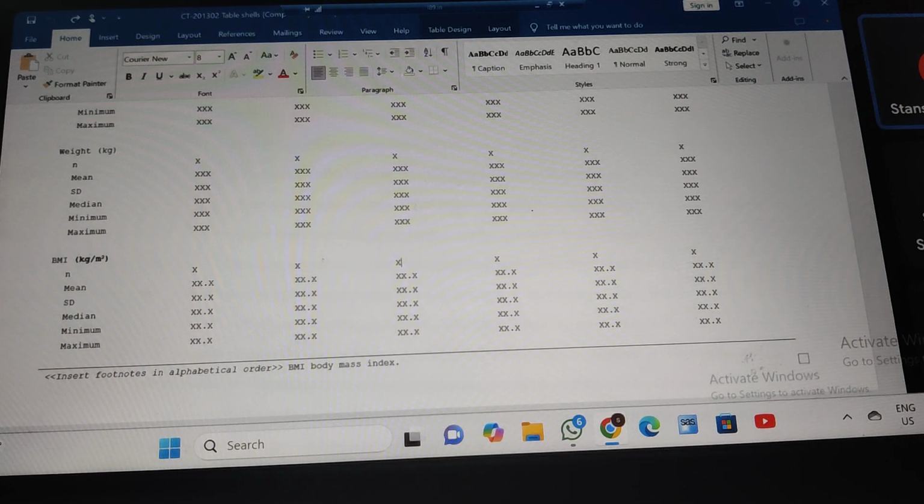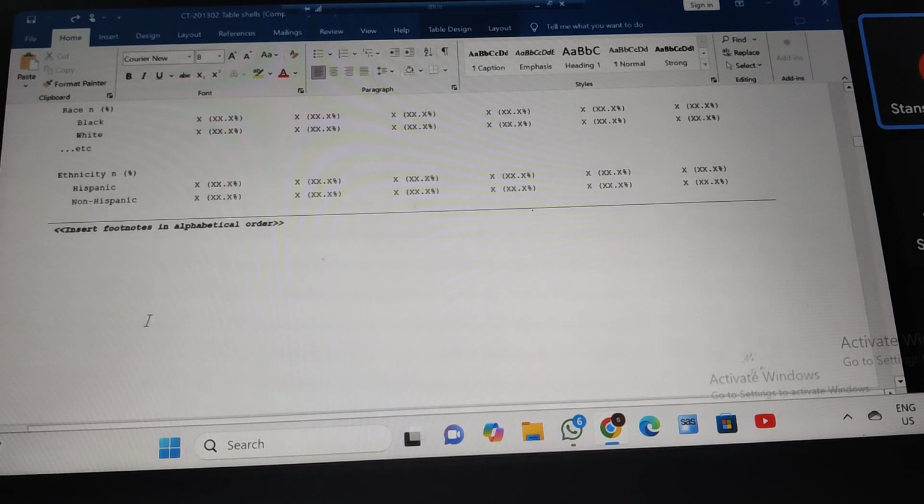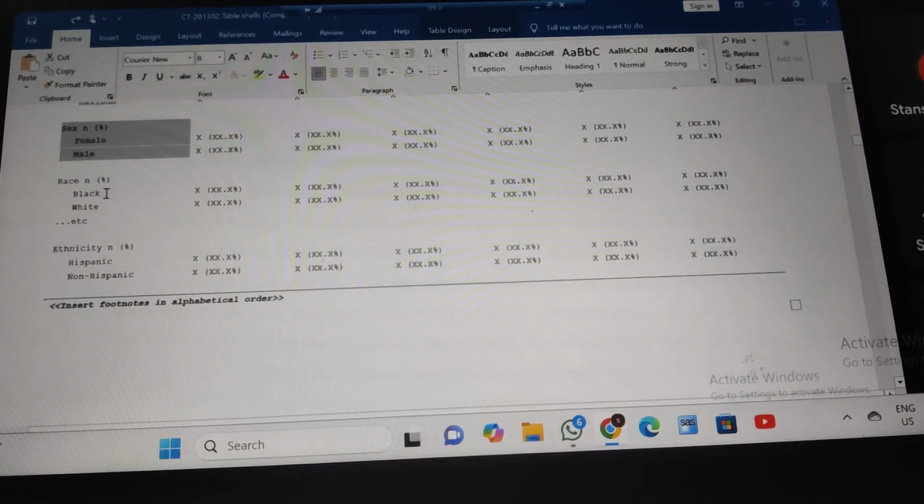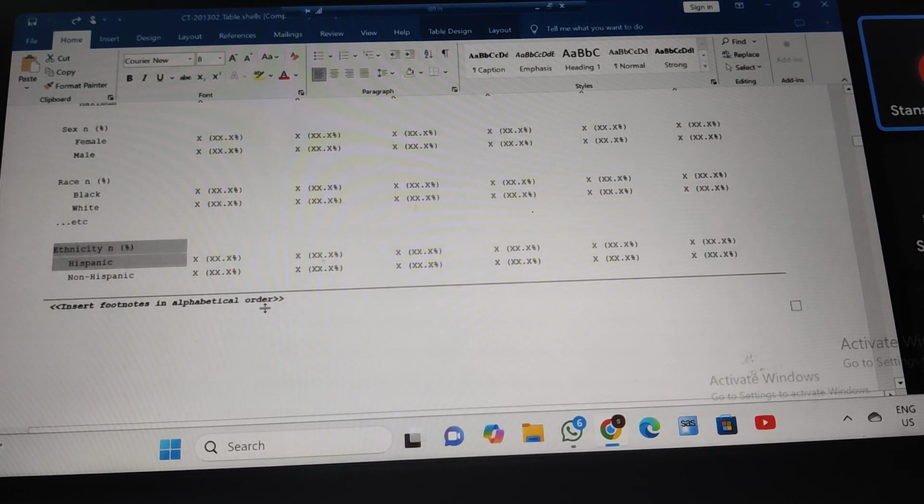Hello? The categorical variables will have counts. What are the categorical counts here? Sex, race, and ethnicity. So which procedure do we have to use for this? Proc freq, right? So we'll write a simple code and then again convert it to a macro. So it will be easy.